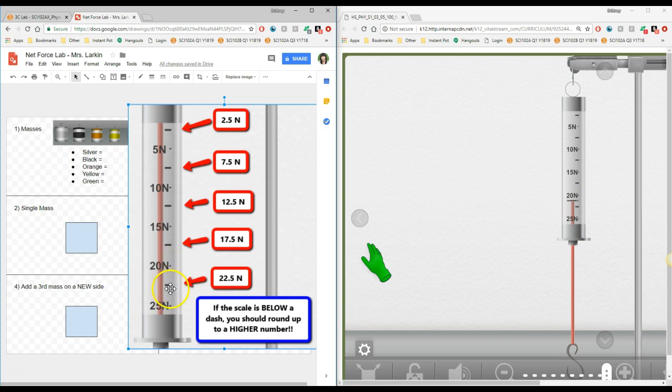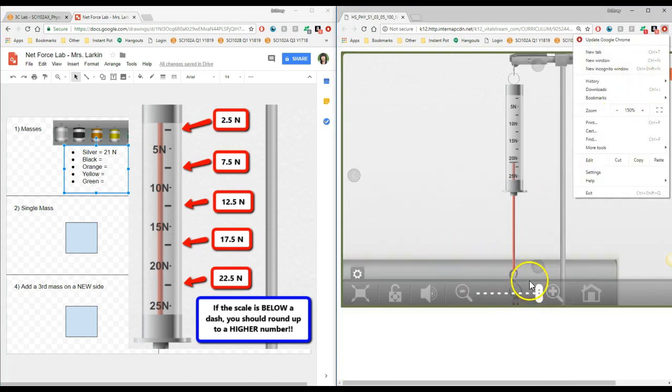Again, this is a little bit hard to think about because if you're below a dash, your numbers are actually getting bigger. So our number here, because it's below the 20 Newton dash, actually needs to be bigger than 20 newtons. Since it's below 20 newtons, but still above 22.5, I'm going to guess that it's going to be about 21 newtons. So for silver, I would go ahead and enter that this is the 21 Newton mass. Perfect. So now I'm going to go ahead and do our next one.